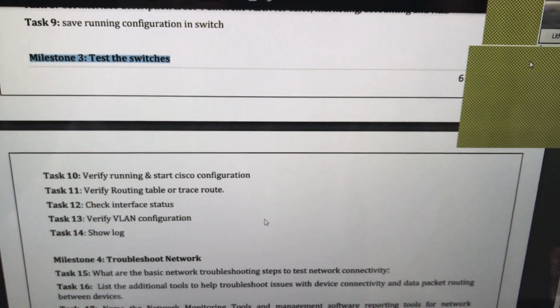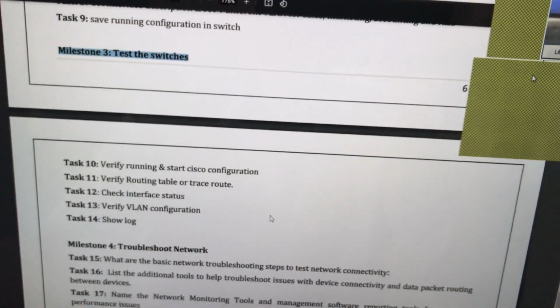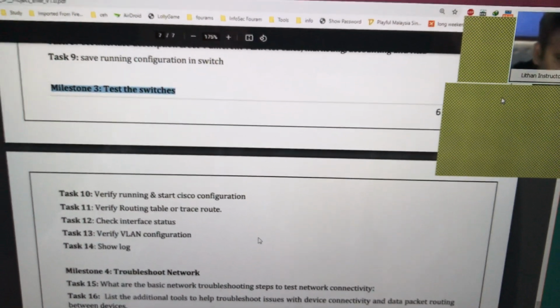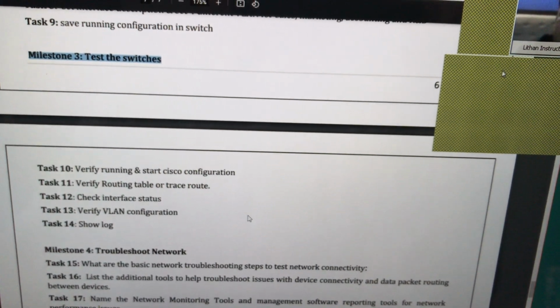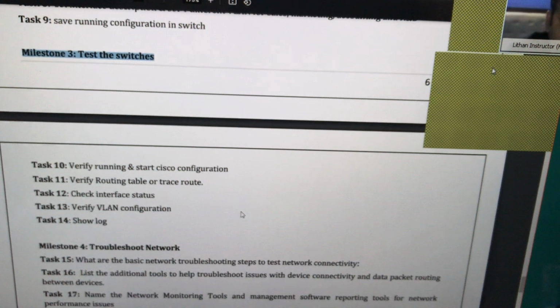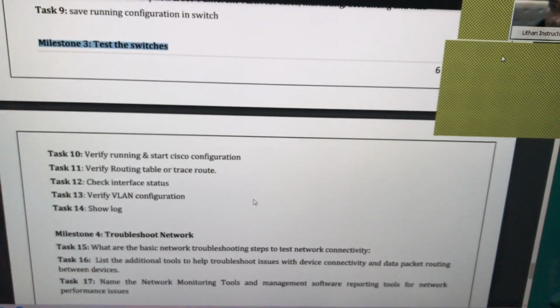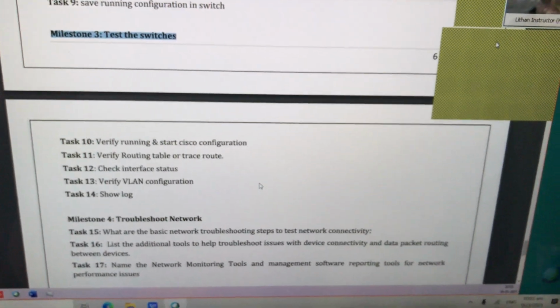The first task is verify running and startup configuration. So what you have to do in all 4 devices, router and 3 switches, we need to show running config and startup config together of all the 4 devices. Okay.